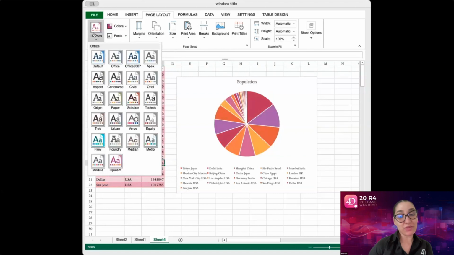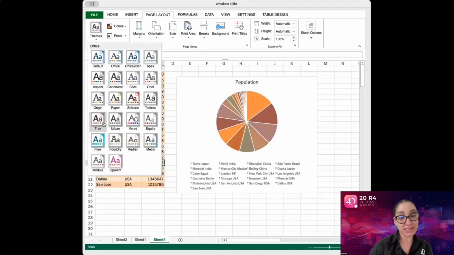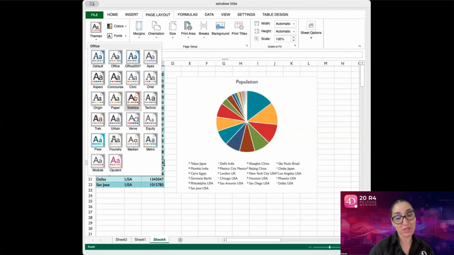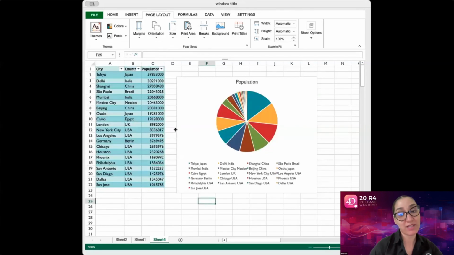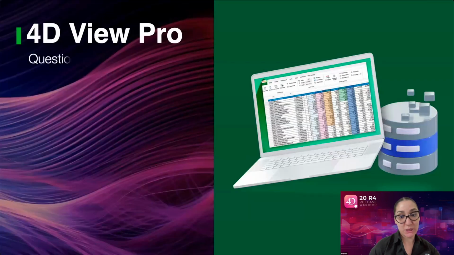So as you can see from version to version, the SpreadJS team continues to find small but really nice things that make 4D View Pro even better and more user-friendly. And as we can see from conversations and numbers, there are actually more and more 4D developers offering 4D View Pro to their customers, which is really nice. So let's move on to questions.